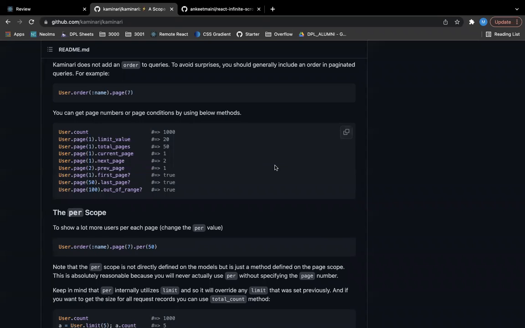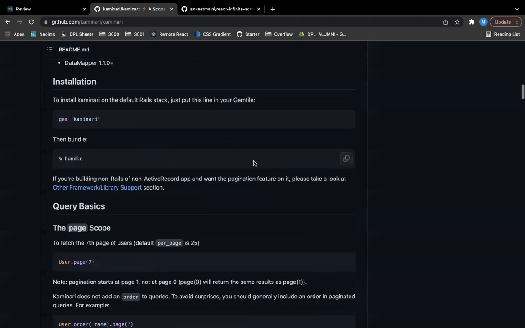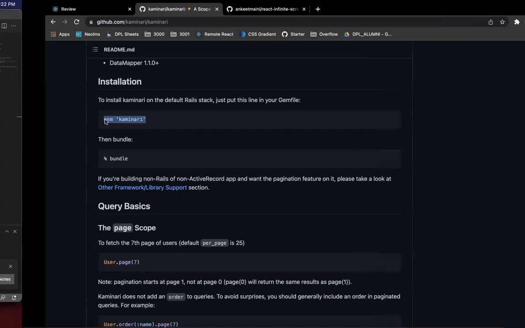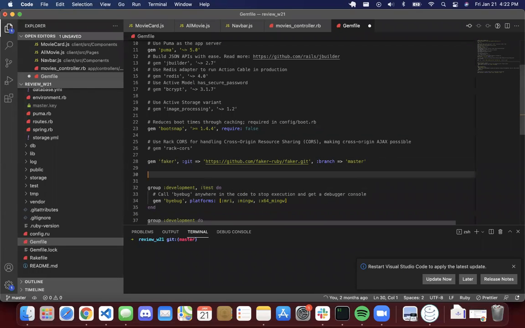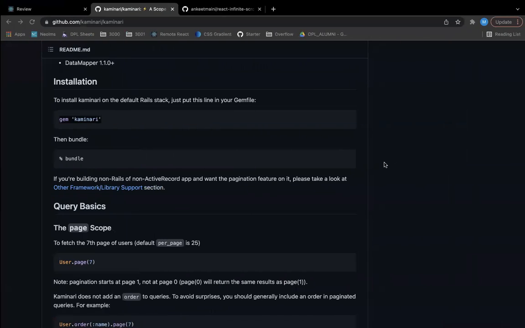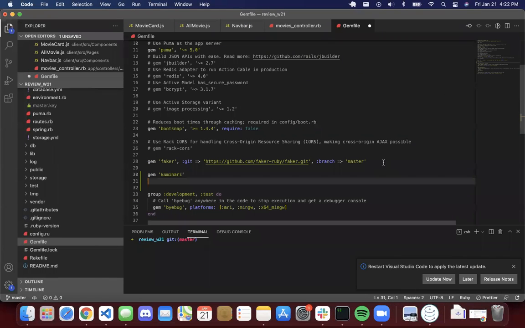So this is going to be a review on pagination, and hopefully we get infinite scroll working. The first thing we want to do is add the gem Kaminari into our Gemfile, because that's what we're going to use to separate the array that we have into the individual pages that we're going to use for both pagination and the infinite scroll.